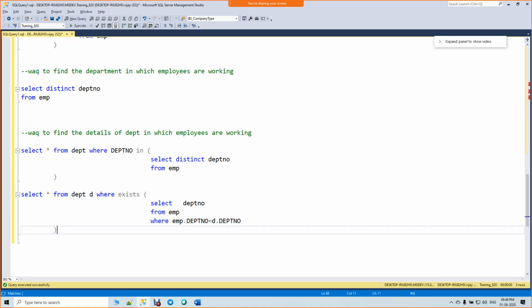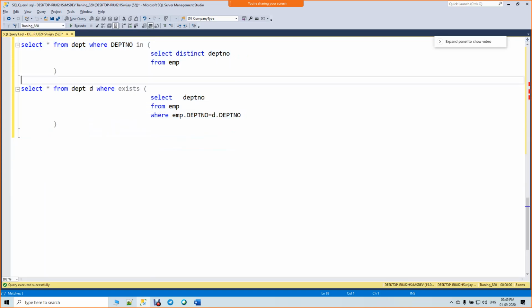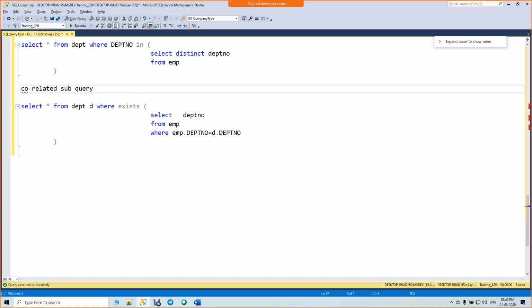Okay, both results are same. Yes, I have done it using a correlated subquery. This is what we call a correlated subquery. Okay, I'll just explain, try to understand. Here, if you see, I am calling d dot department number. D is nothing but this table. D dot department number I am calling it here.